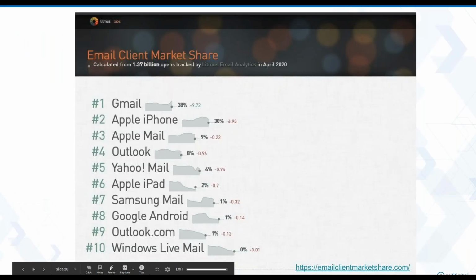Yeah, and then this next slide, I just thought, who doesn't like stats? So this is from April 2020. The email client market share.com shows that Gmail is number one for people opening emails, or using that app. So 38% there, followed by Apple iPhone, Apple Mail, Outlook, Yahoo.